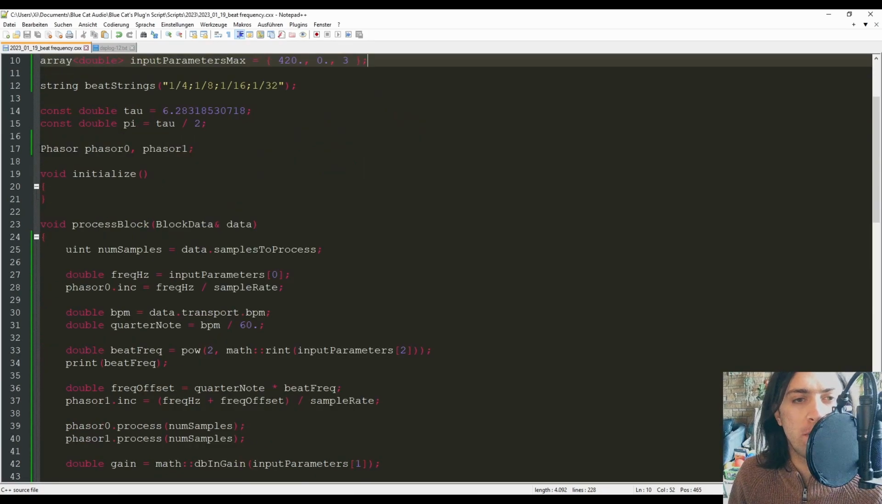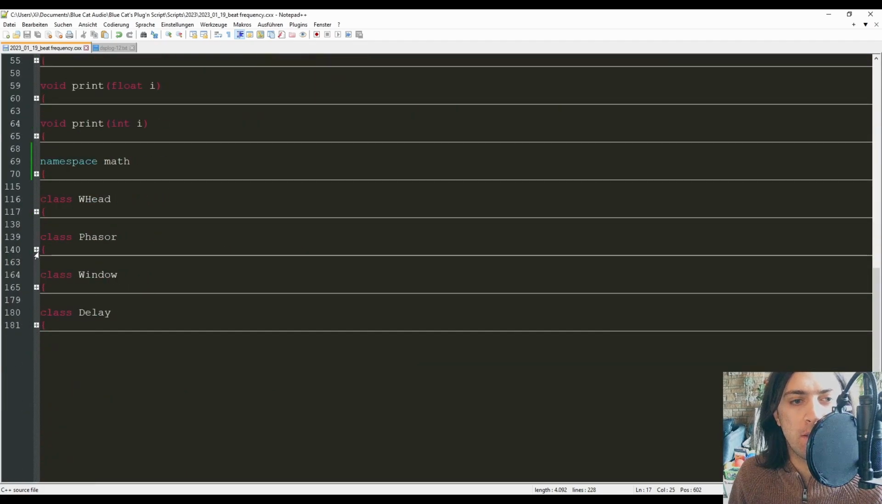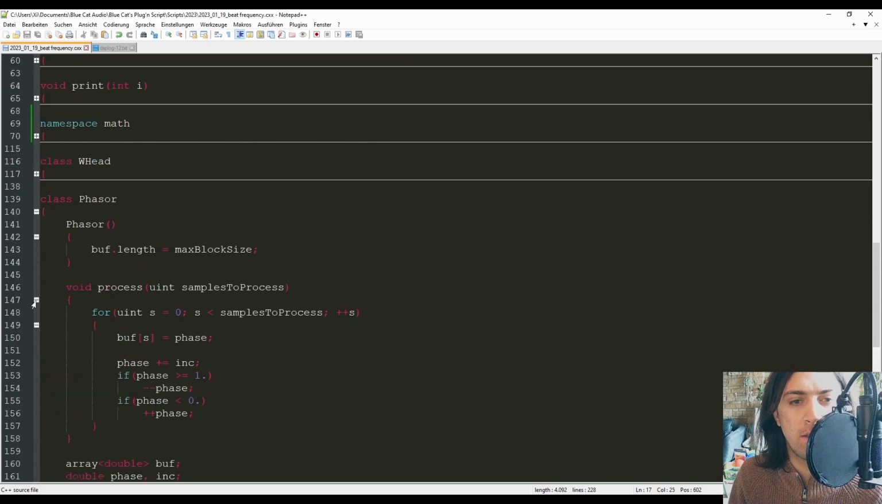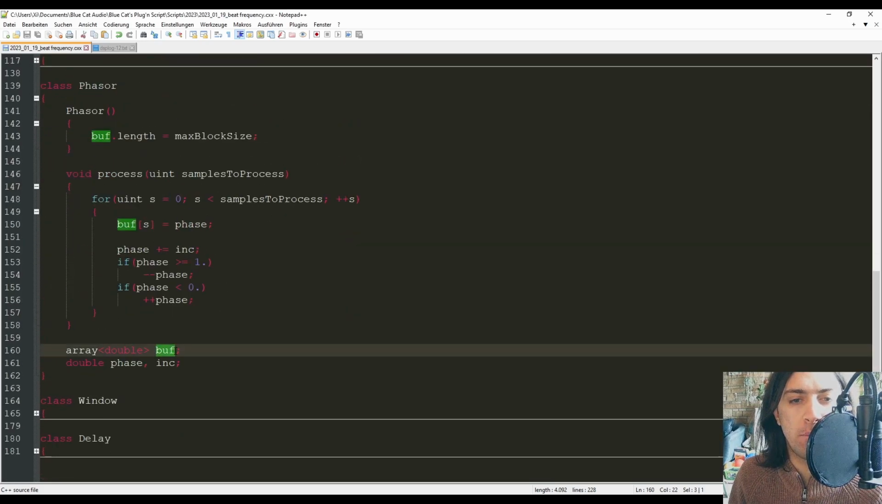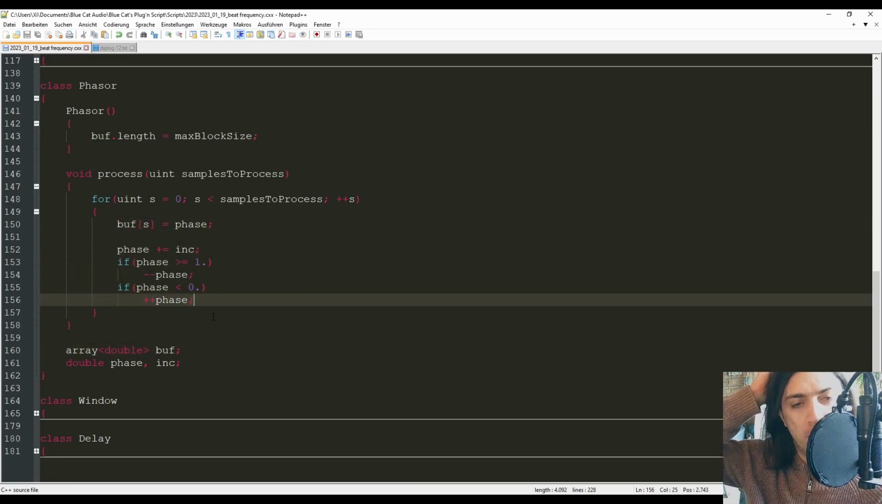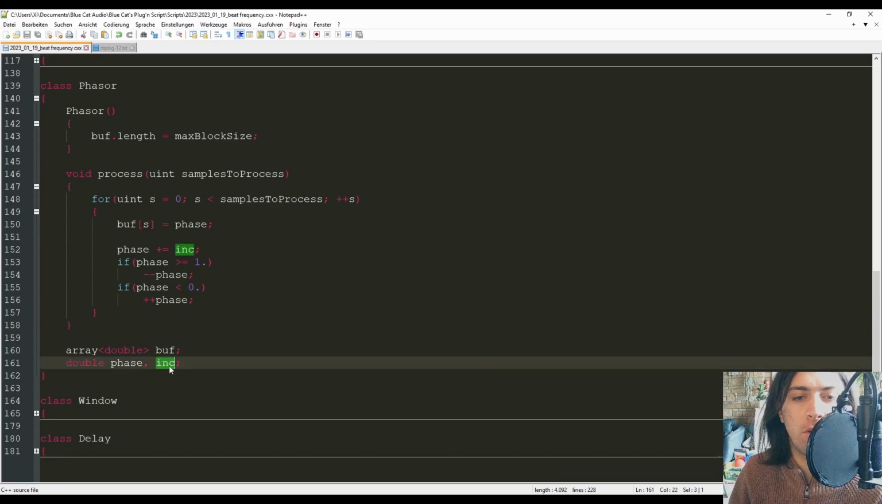As member variables, you just need two phasors so that you can make oscillators from that later. A phasor in my plugin script stuff is defined as this class. It just has the buffer where it puts the phasor in for each block, and then it does this for each sample. Basically, this creates a phase. If you're not familiar with the concept, it is basically like a saw wave that moves between 0 and 1 in a certain frequency defined by the increment value.